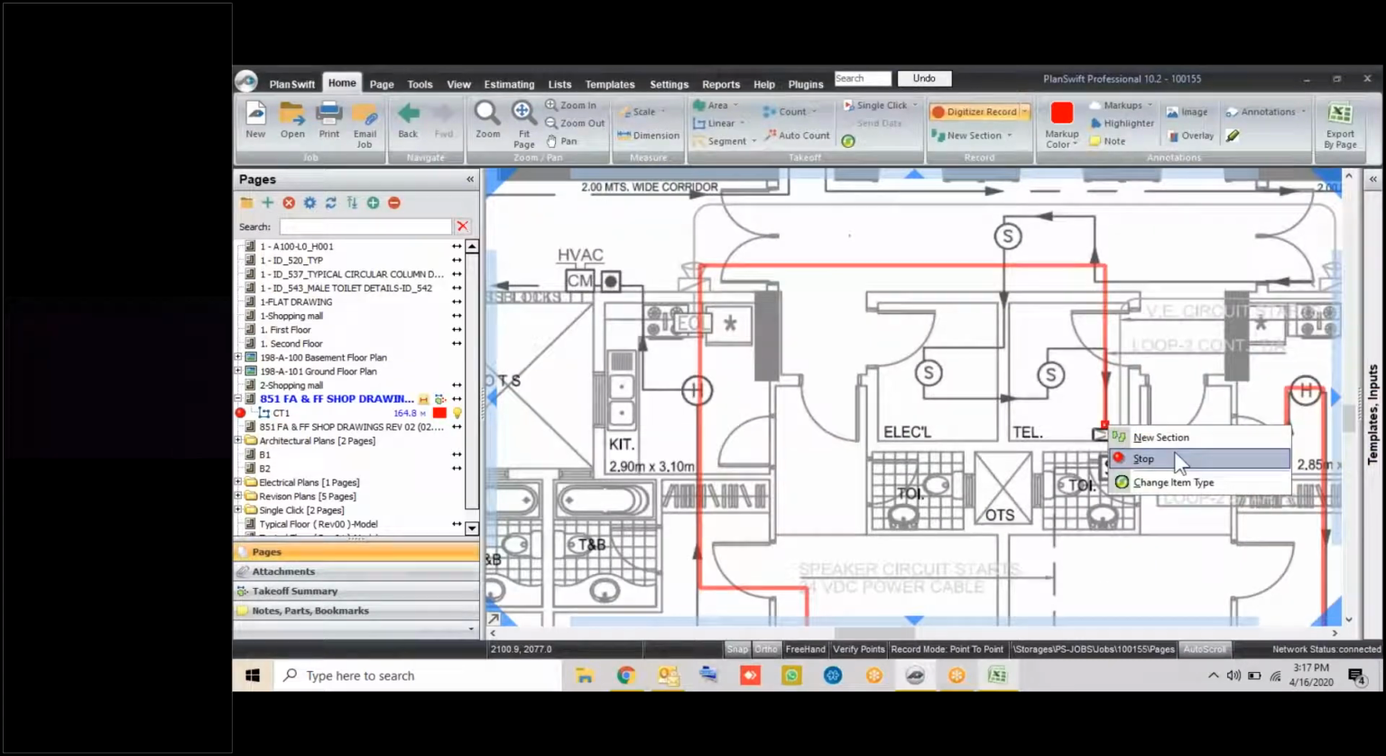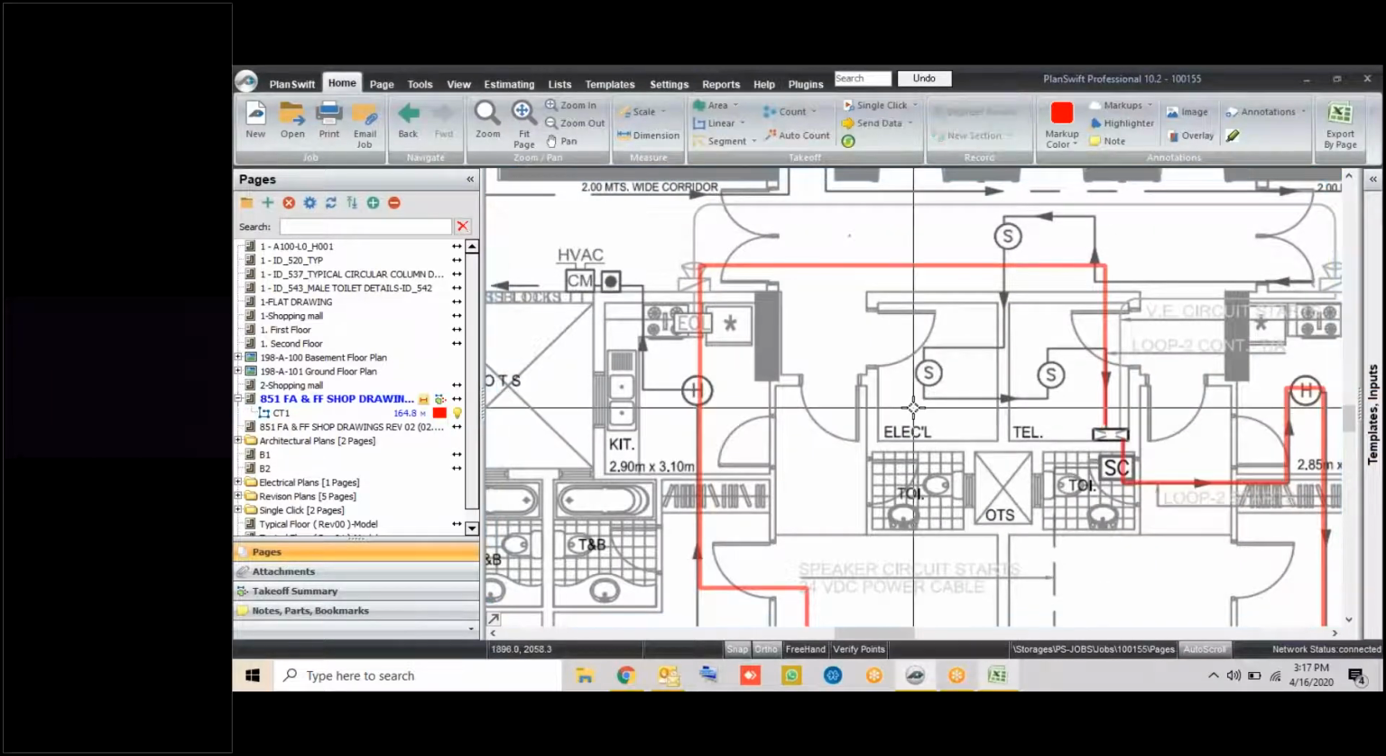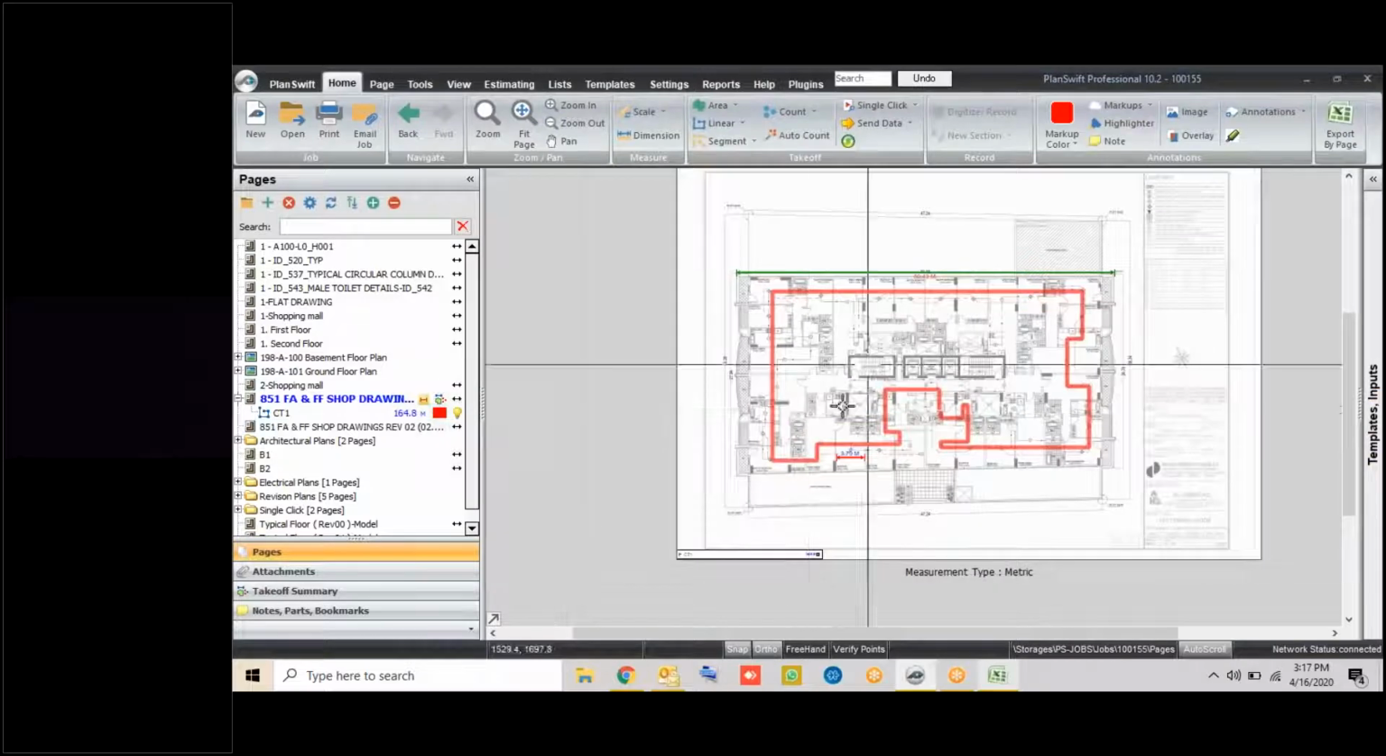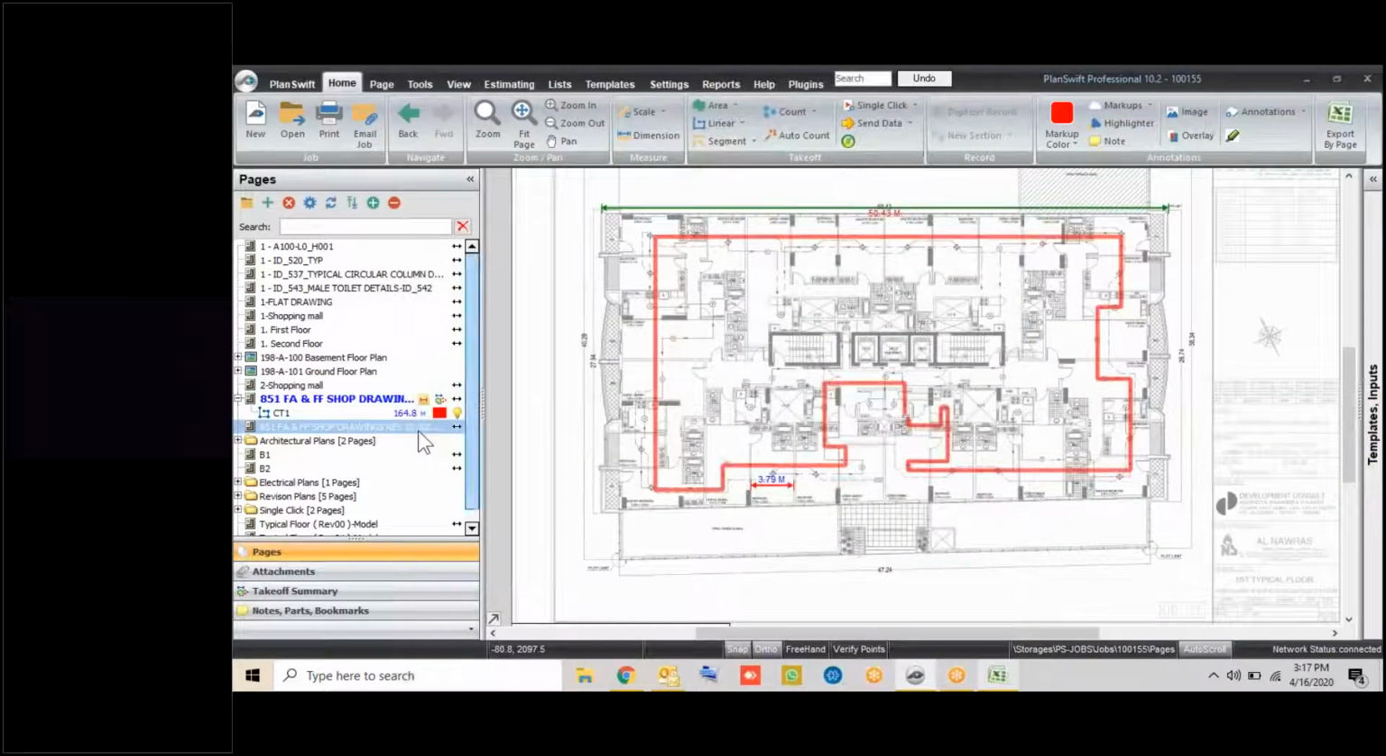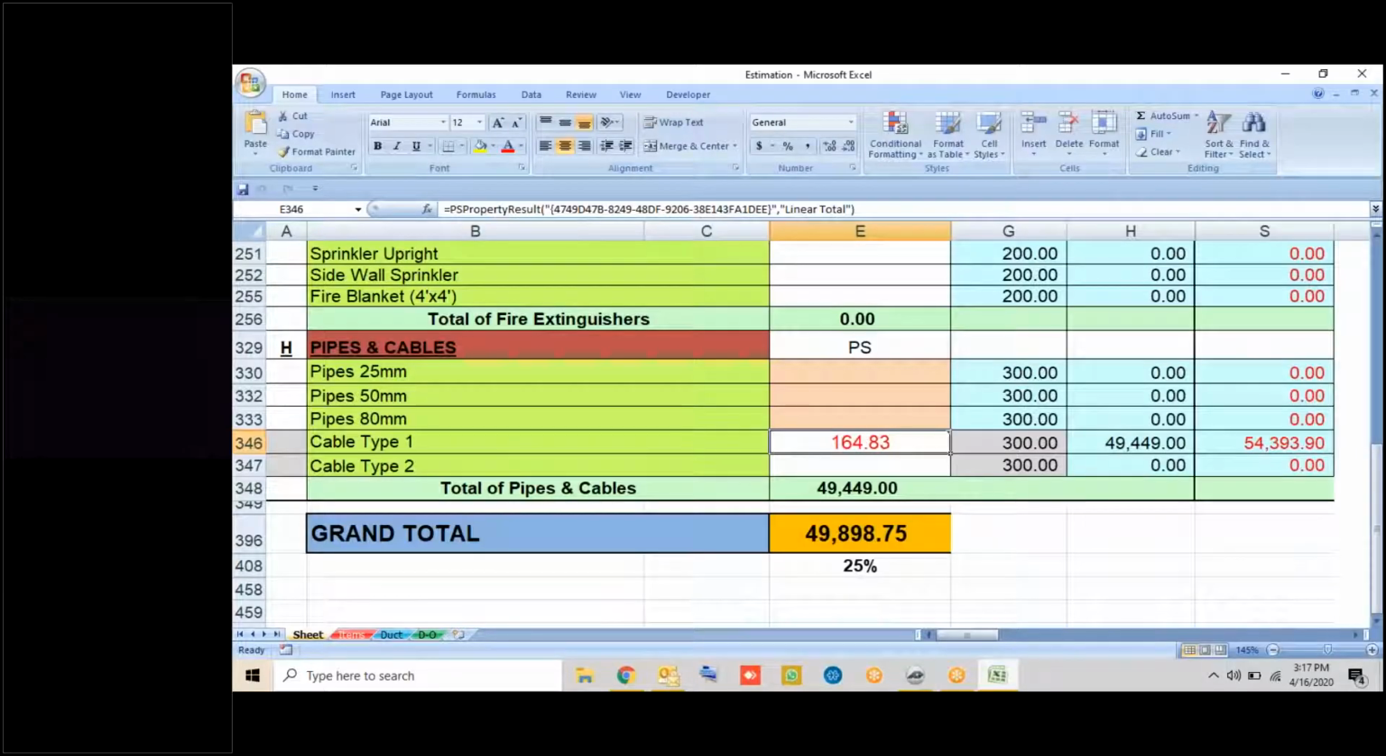Once you finish, right click and stop. So software will show you the total is 164. You just draw like a paint, but software is showing you a total of 164 meters you have done, and it's in an Excel sheet. I don't need to remember. I don't need to type. Software will take care of it.